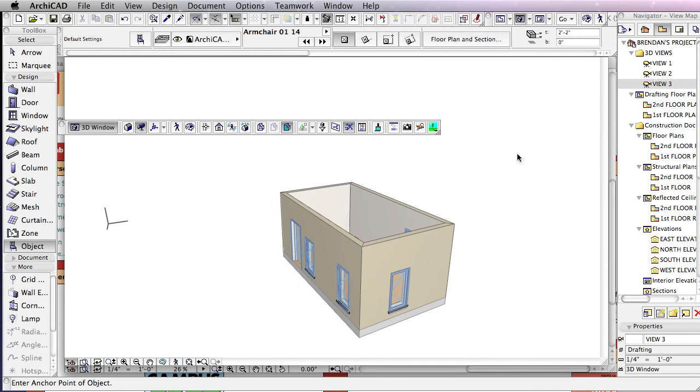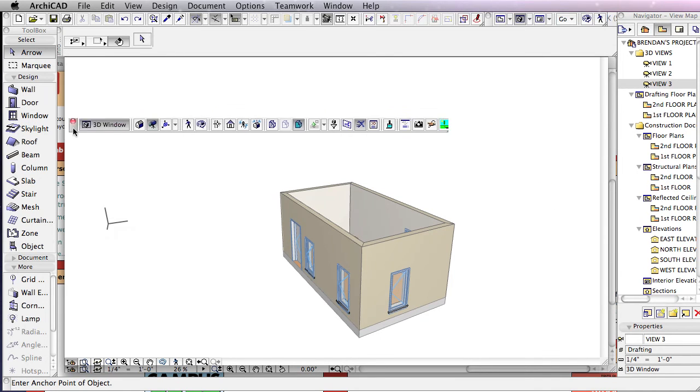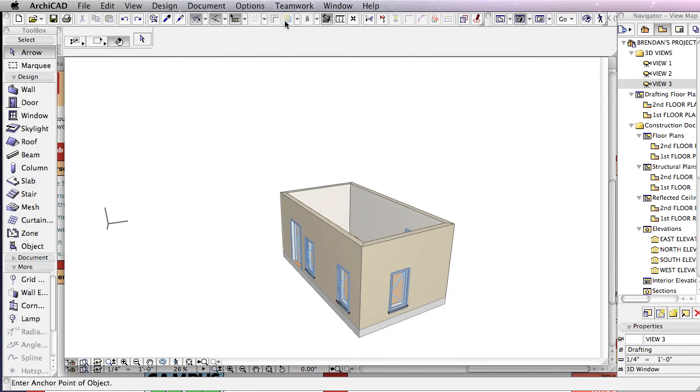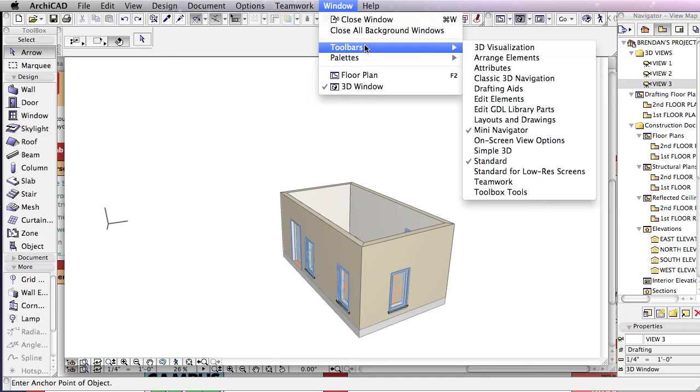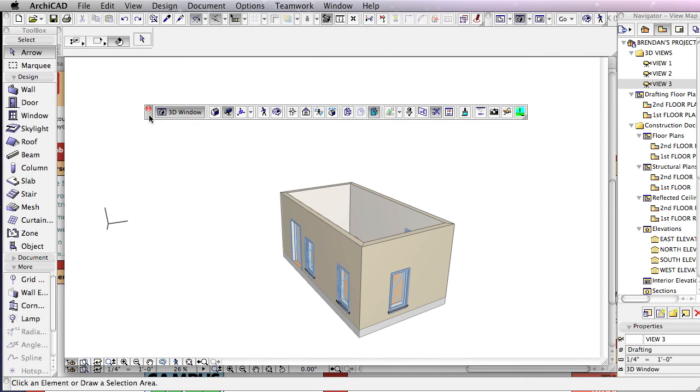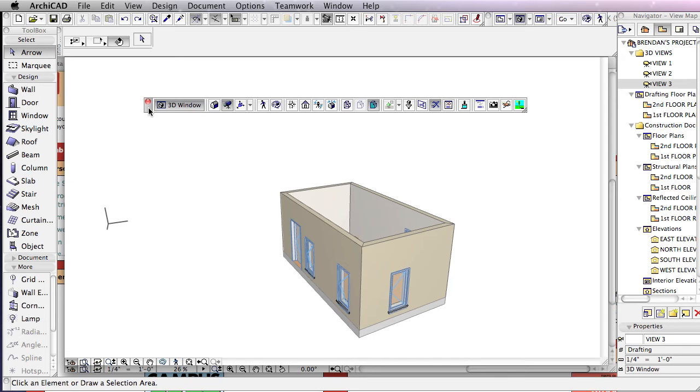Just wanted to show you there's a useful toolbar for looking at things in 3D. You go up to Window, Toolbars, and go into 3D Visualization, and this palette will pop up. There's a couple of things in here I'd like to show you that may be useful.